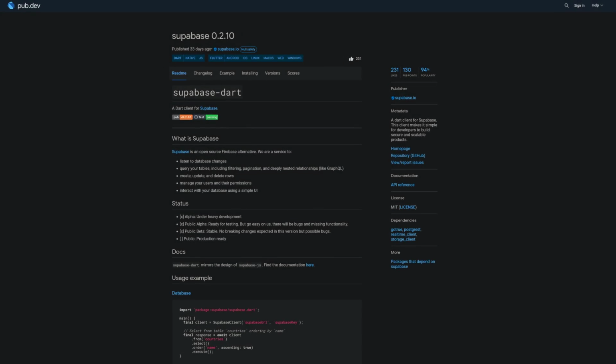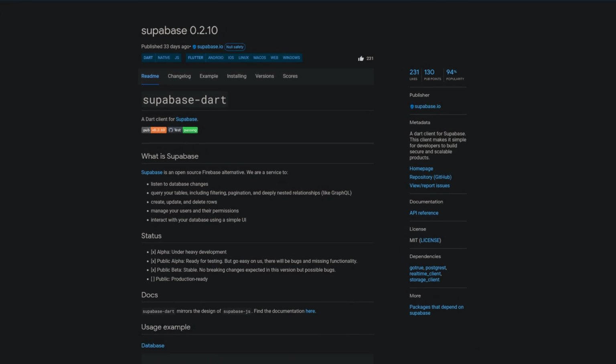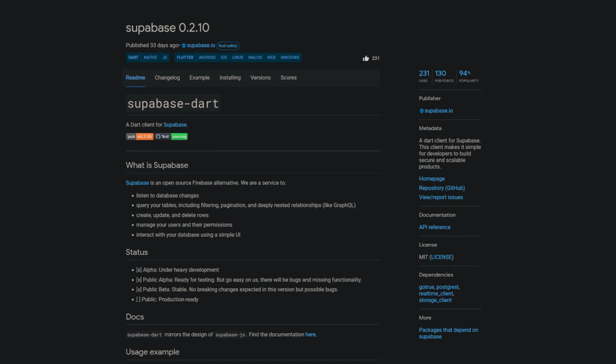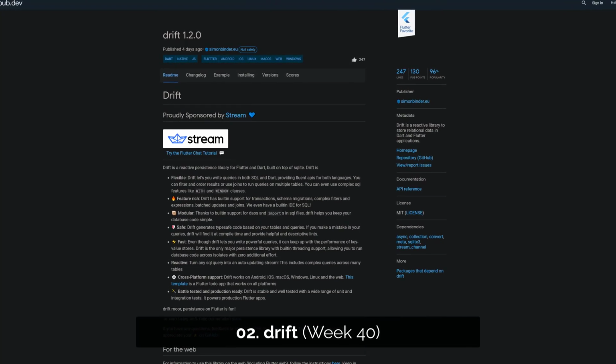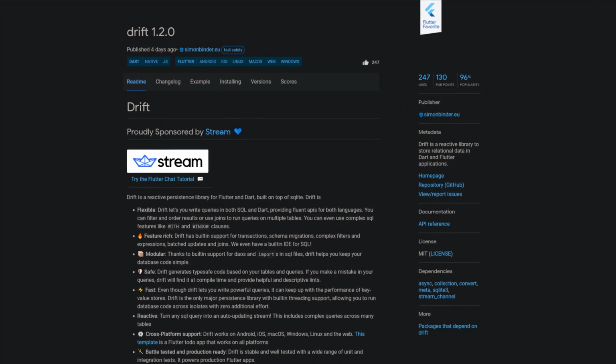Number 3 is called Supabase, a Dart client for Supabase. This client makes it simple for developers to build secure and scalable products. Number 2 is called Drift. Drift is a reactive library to store relational data in Dart and Flutter applications.